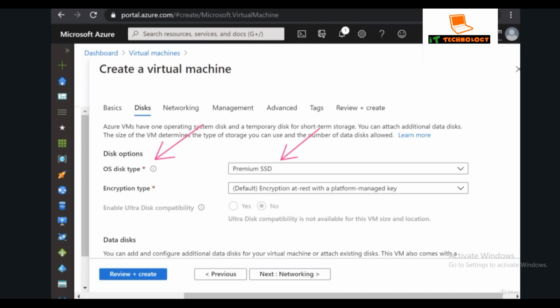Now by default the disks have encryption already enabled. That means that when the data is stored in the Azure data center on the underlying physical infrastructure, it will be encrypted at rest. Now this is only the OS disk.